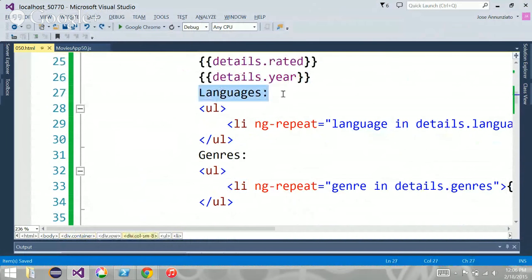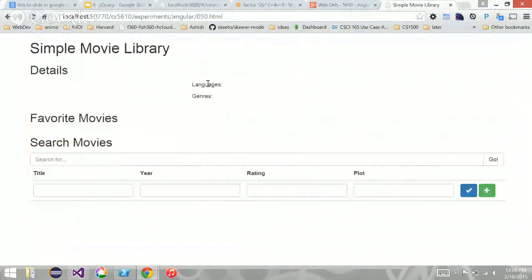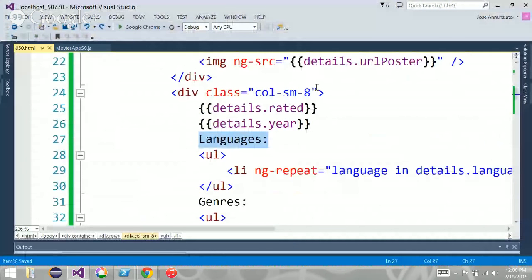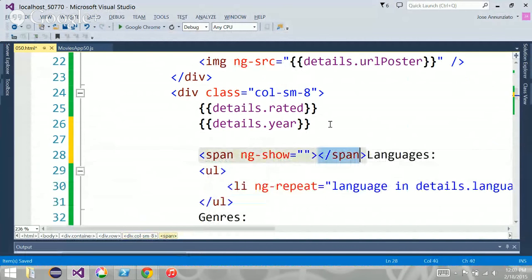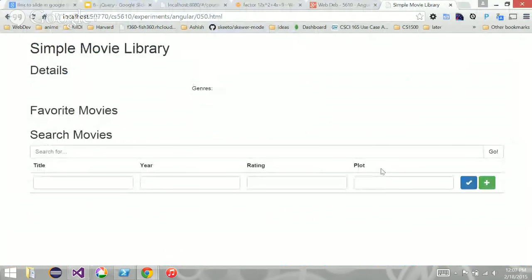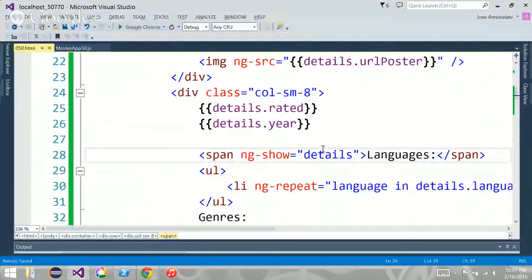Oops. Now this languages, right? Notice that it's displaying even if we don't have any data. Languages, see that? That looks ugly. So what we could do is we could say span ng-show, only show that if there is a details. But it's not going to display, right? It's not going to display. Or maybe we could just not show the details at all until there is some details, right? We can show things on and off, right? So we can just take this out of here, right?